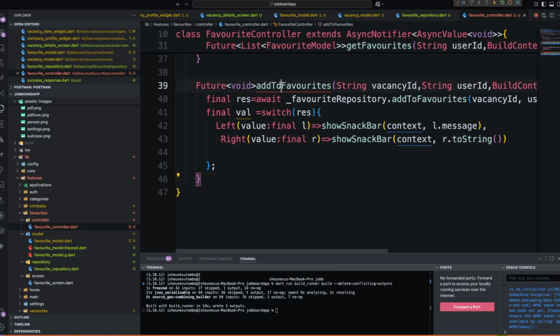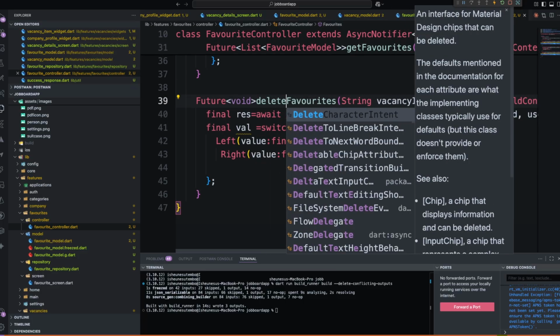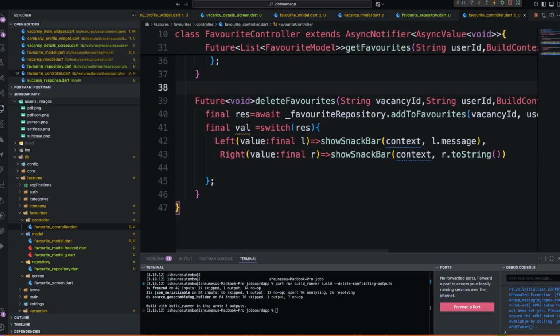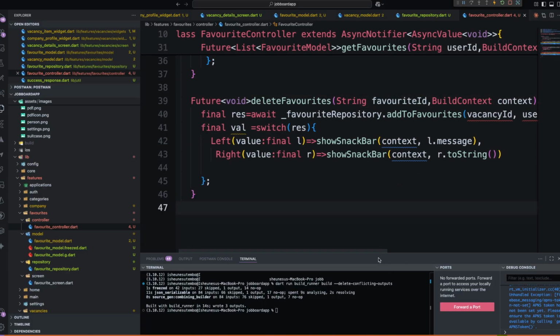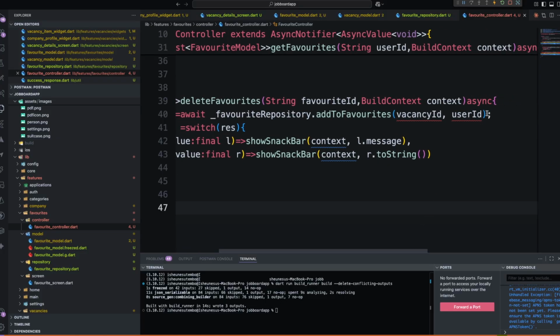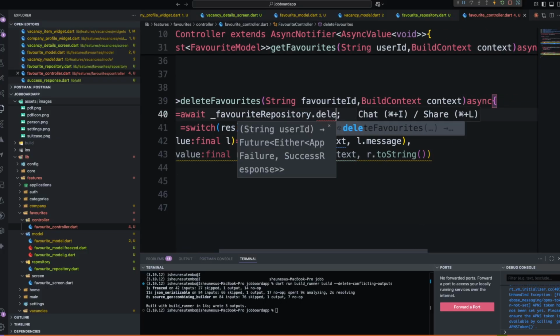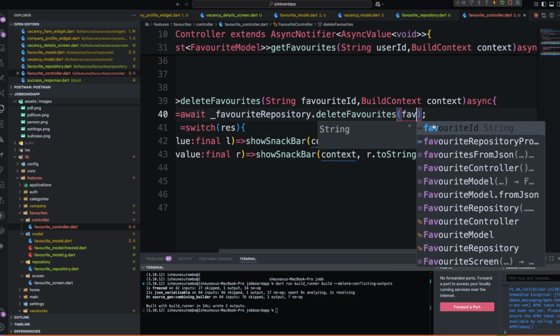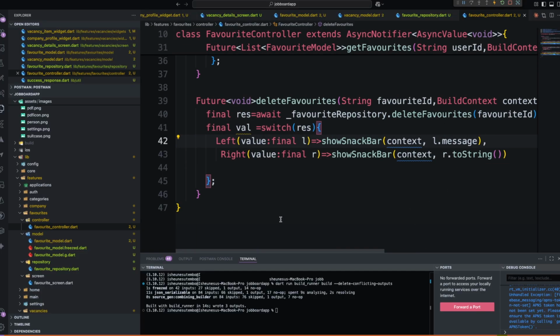So now let's rename it to delete favorite, and then to delete, what we need is a favorite ID. So let's get rid of this, and then let's just rename this to favorite ID. Right, so now that we are done, let's rename our function here. It's to delete favorites, right? And then it's simply going to take in a favorite ID. All right. Okay, so now that we are done with our favorite controller, right?